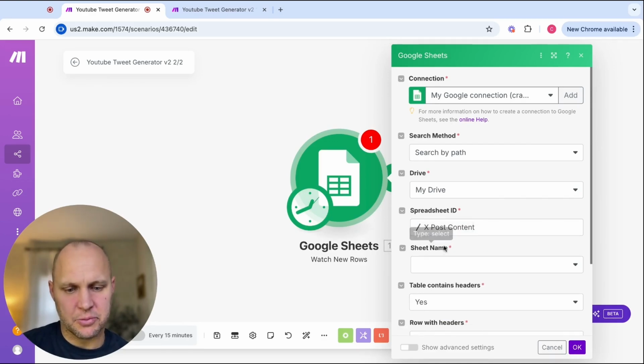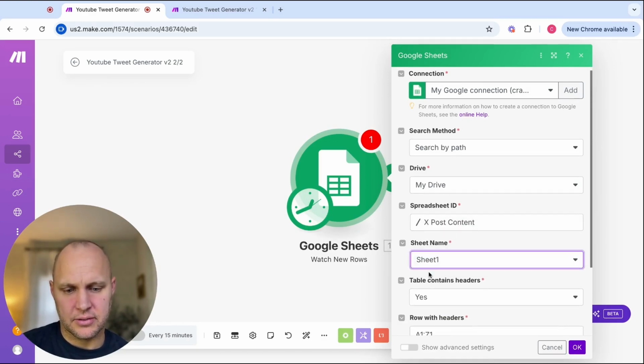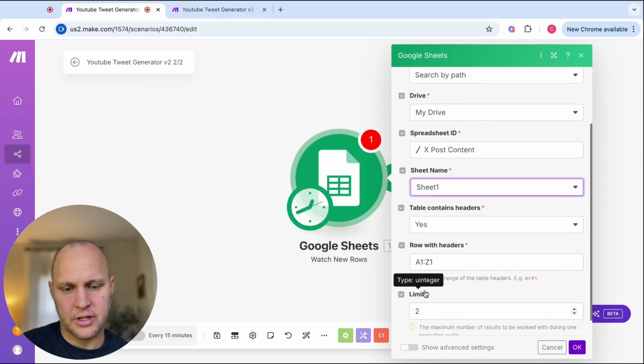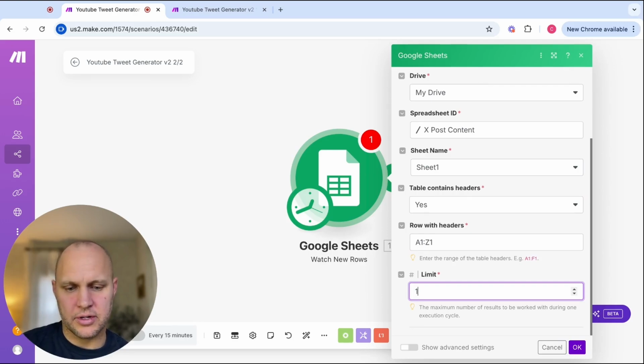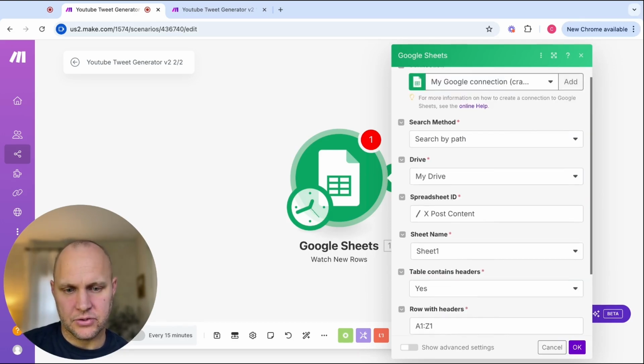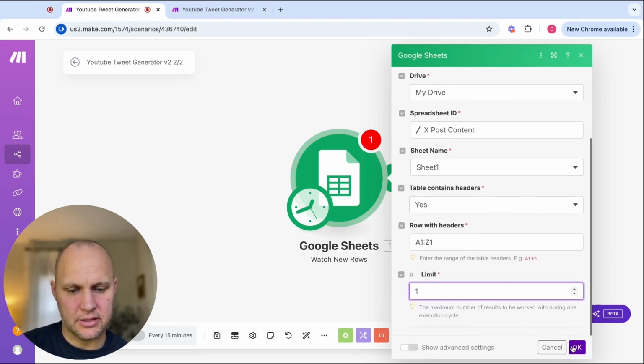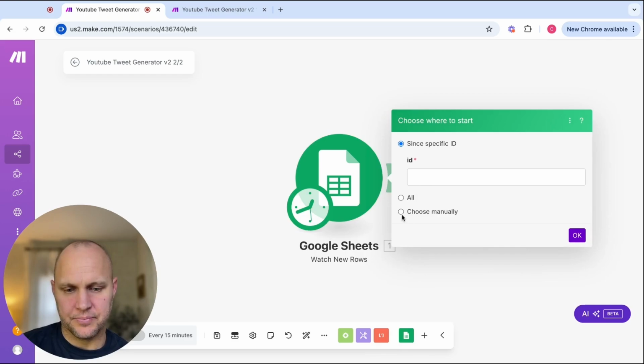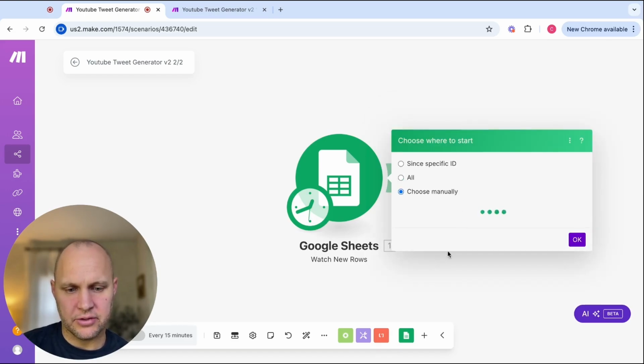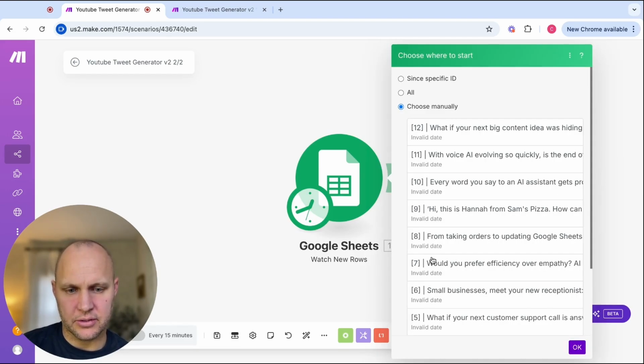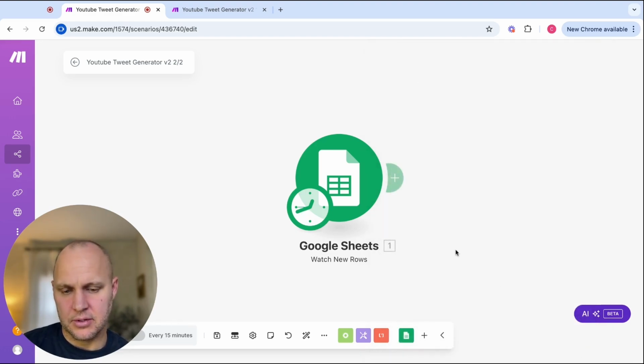So I've selected my spreadsheet, the sheet that I want, and then I only want it to do one at a time. So anytime it sees new rows being added, it's going to start. And I can actually choose manually where I want this to start. Because I already have some rows in there, I'm going to select this last one. So it'll watch for anything that's added beyond that one.